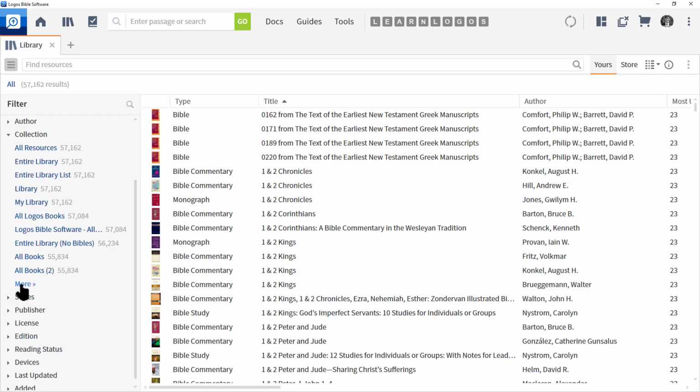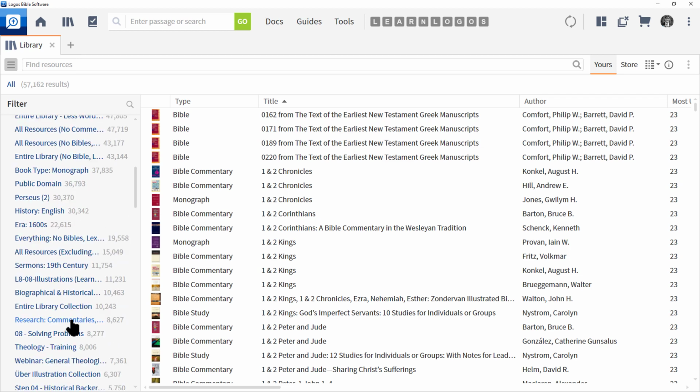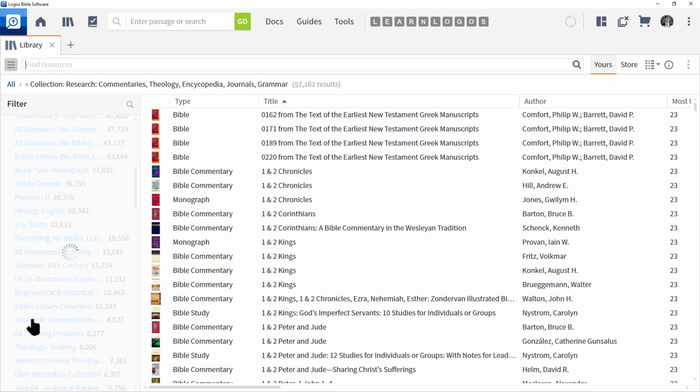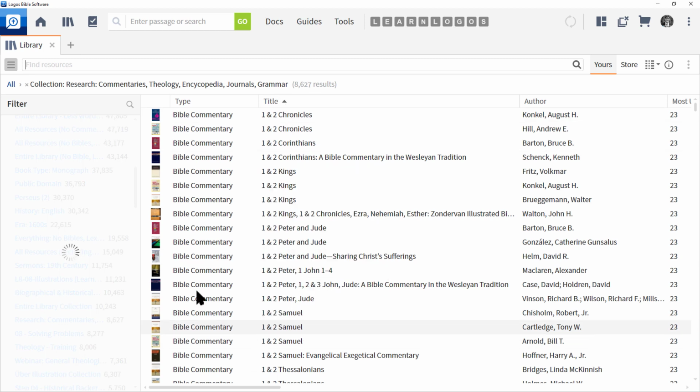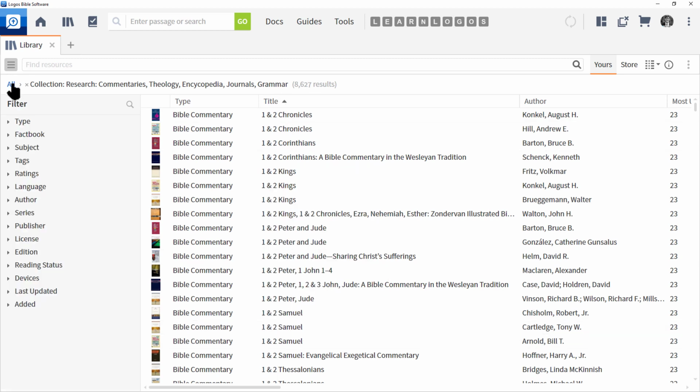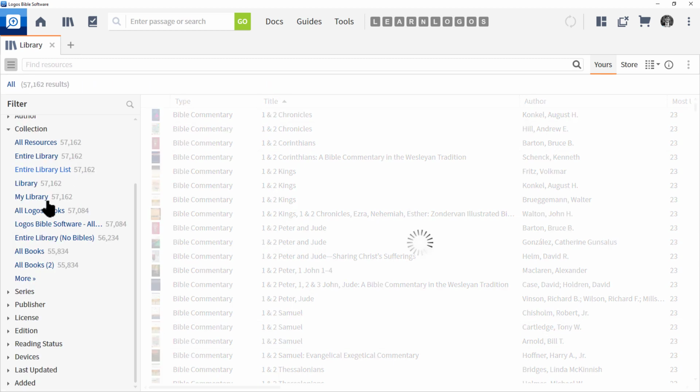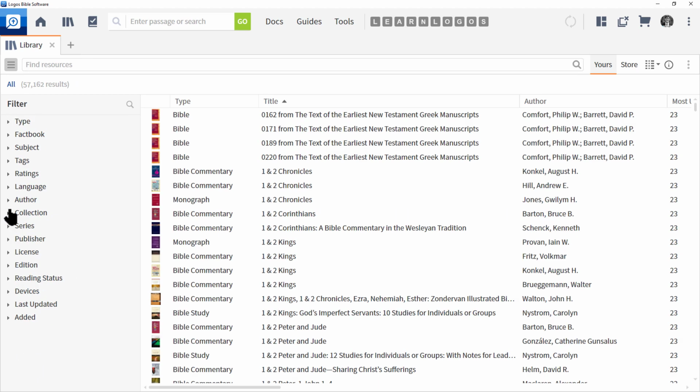Let's click More and expand this menu option. As we scroll down, we can pick from our collection. So if I wanted to look at, for example, all my research commentaries, I could click that filter, and now I've got a list of those. Let's go ahead and click All to clear out that filter, and let's click on Collections to collapse it.